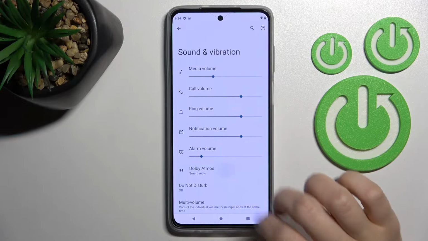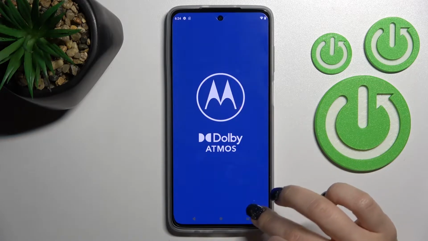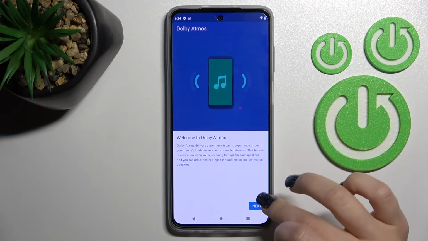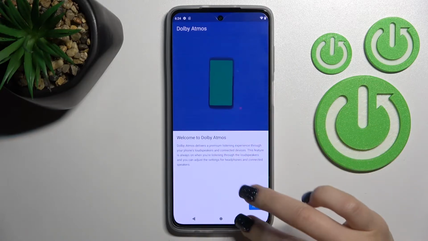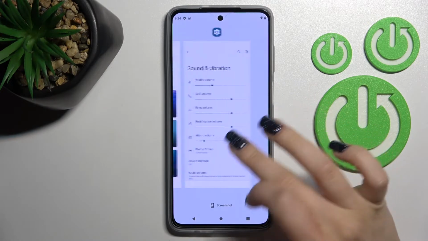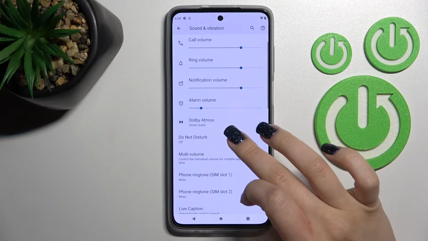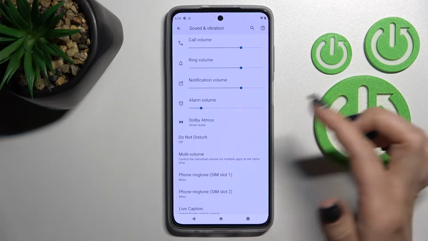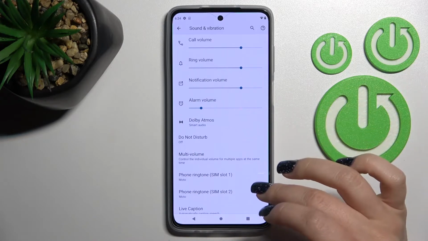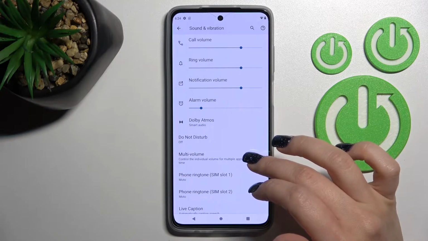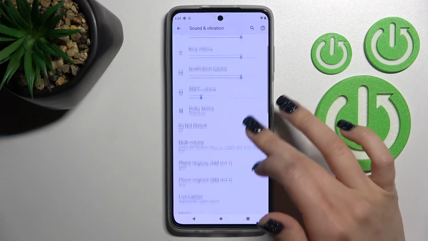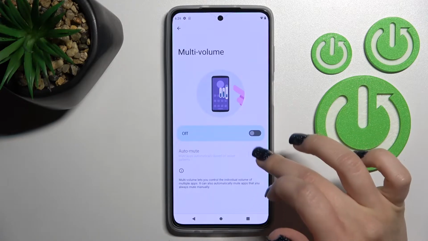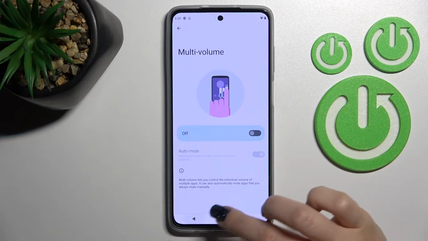Also here we can use Dolby Atmos. We can set it, but I don't want to do that right now. We can also turn the Do Not Disturb mode on or off, set the start and end time, and see the status of Do Not Disturb. Also here we can use Multi-volume. We can turn it on or turn it off.